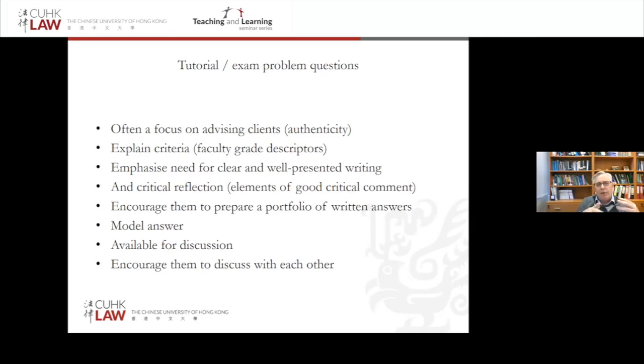So what happens then is the students are preparing a portfolio of writing as they go through the course, and trying to improve that writing as they go through the course. And then, of course, that's a great resource for the exam itself. Giving them templates has been mentioned already. And so, yes, I write down a model answer so that students can see what the criteria look like on the page, so to speak. I make myself available for discussion inside the class and outside the class, and encourage them to talk to each other about this writing inside the class and outside the class.